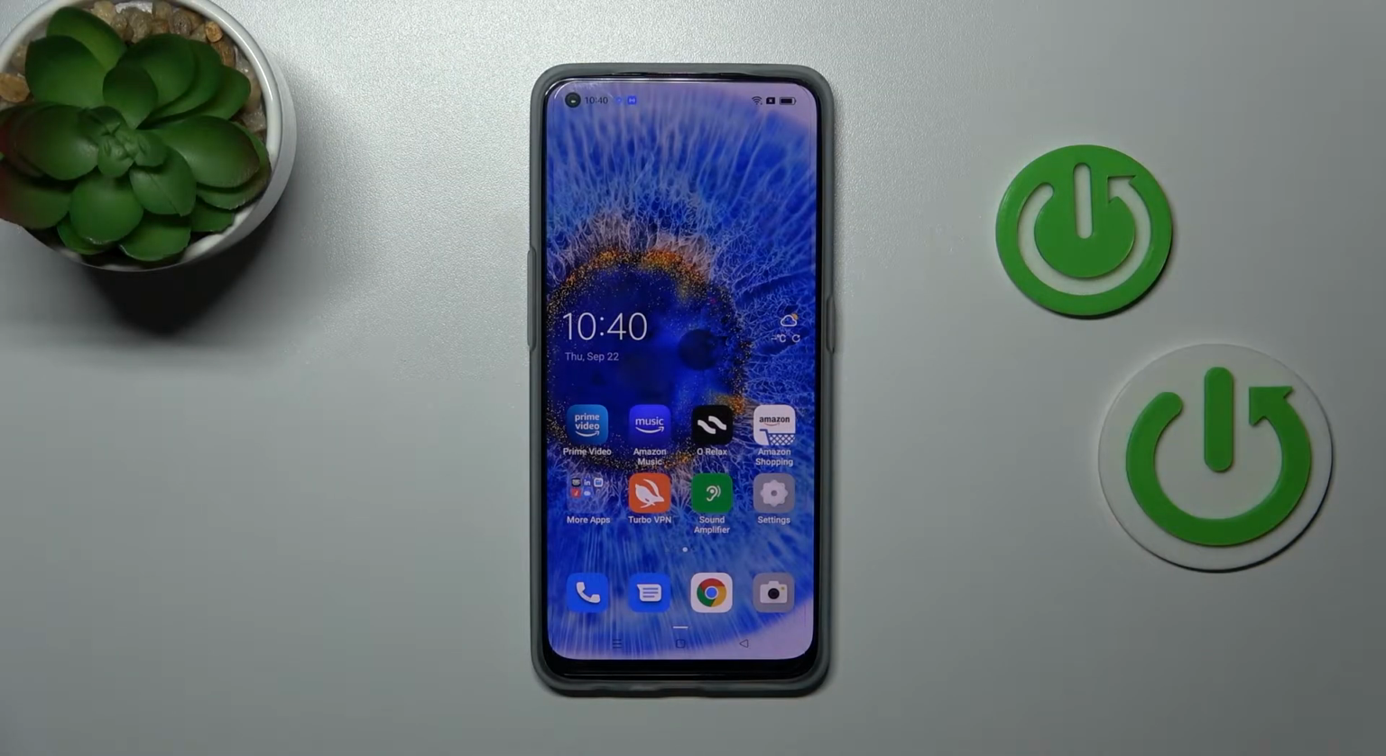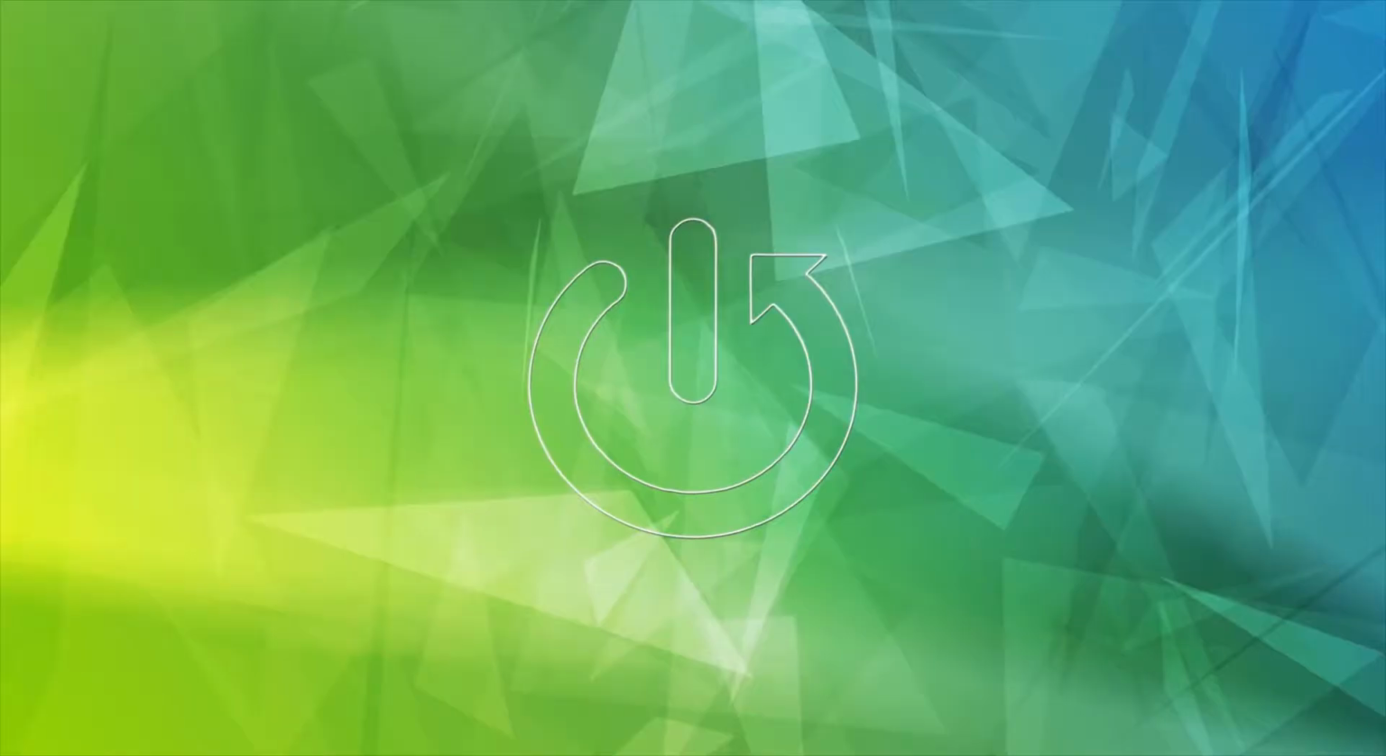Welcome. Today in front of me is the OPPO Find X5 Lite, and I'll show you how to hide apps on this device.